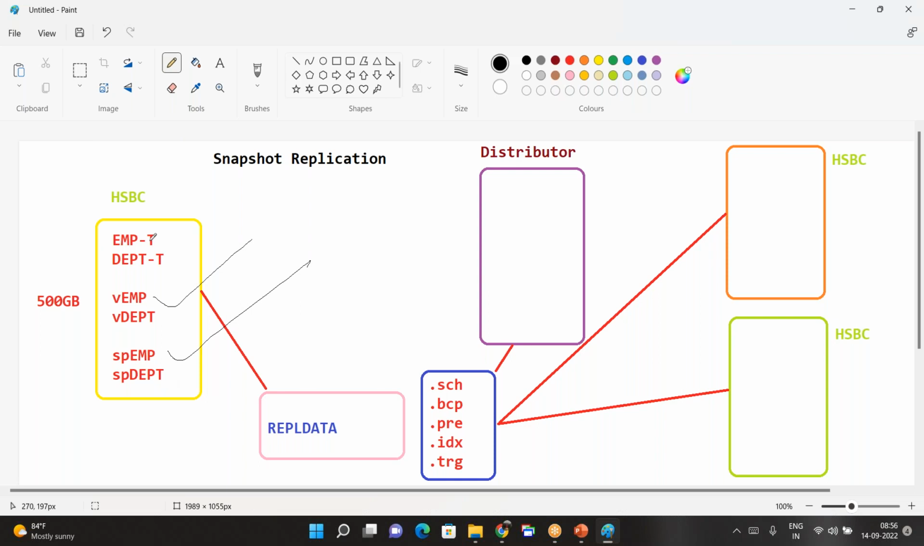Like tables keep on changing, sir. Every day, every hour, every minute, application team developers are trying to insert the data, update the data, delete the data. So tables are most frequently changeable. Yes or no?